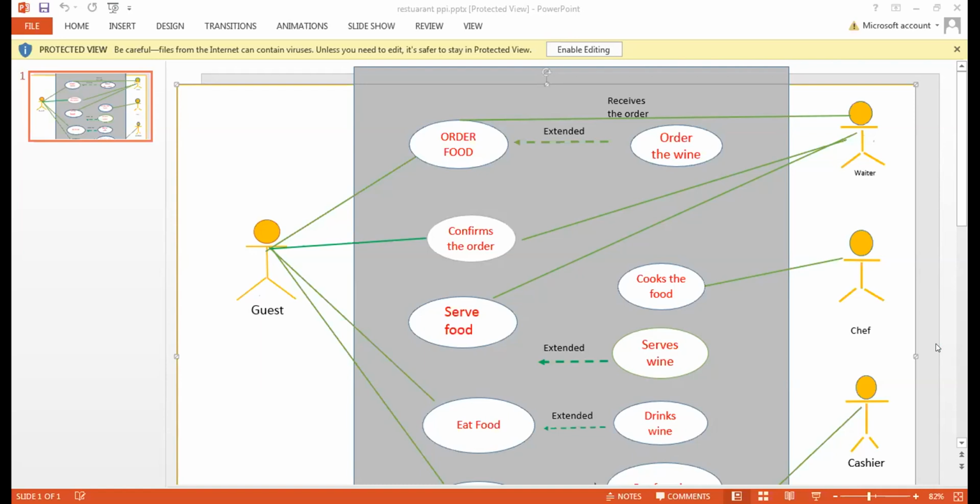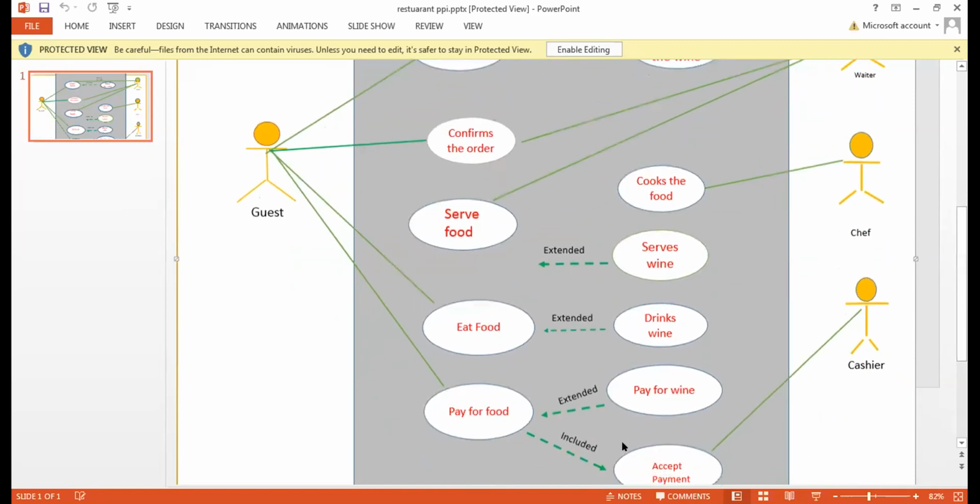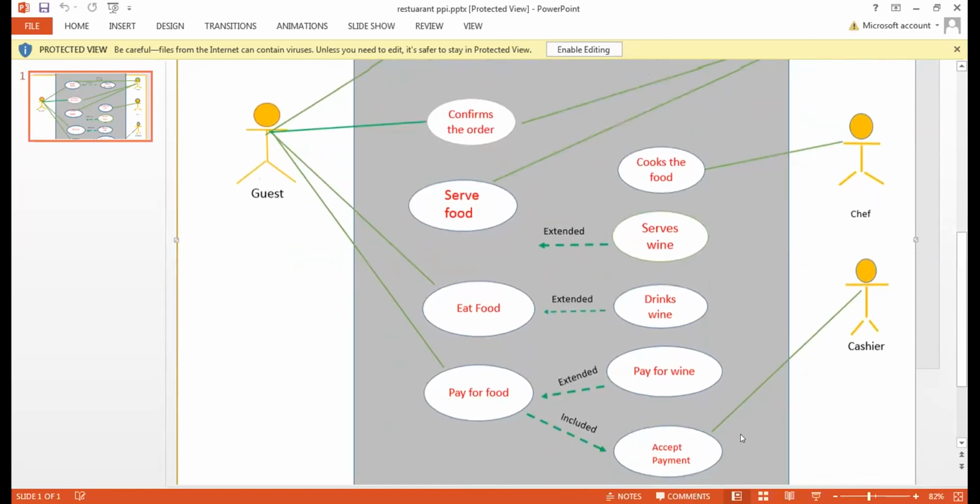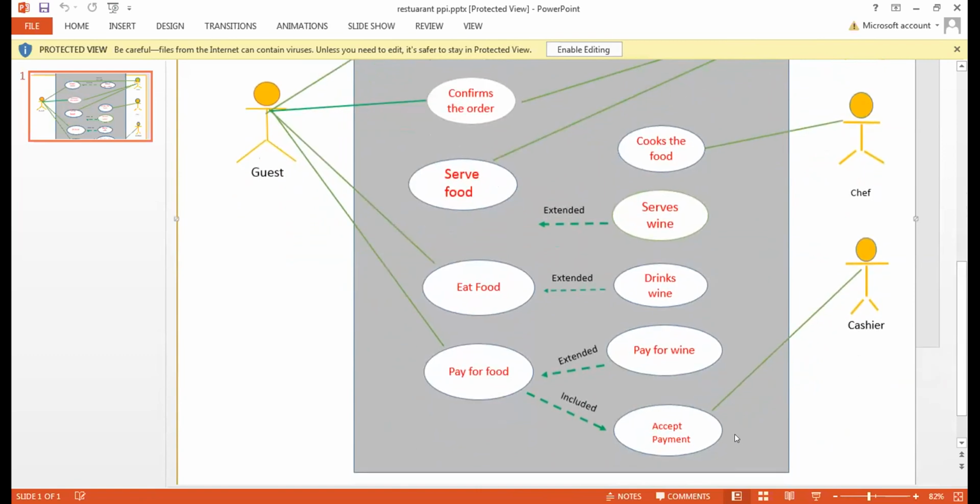So this story goes along together, eat food, drink wine, whatever. And then he pays to the cashier, restaurant, pay for the wine, pay for the food, accept payment and all those things. So yeah, ma'am has even gone ahead and actually put down that extended and included type of relationship, which means that we have learned each and everything.